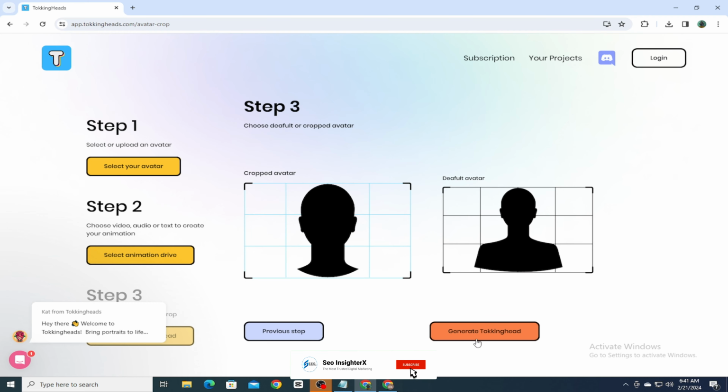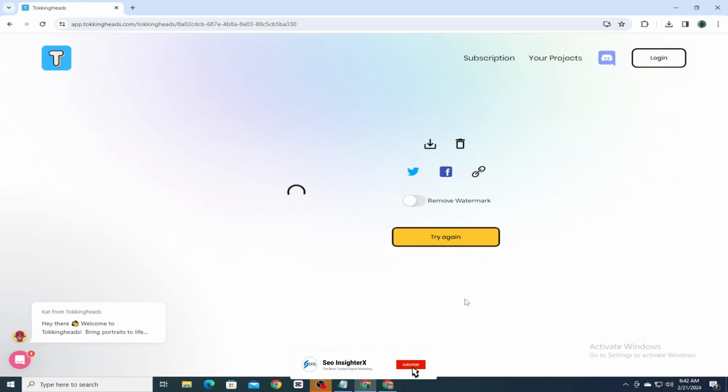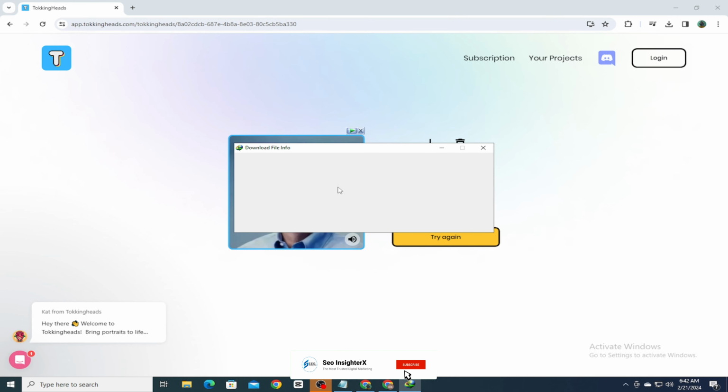Choose the size of your talking head and click Generate Talking Head. Now, let's give it a moment to work its magic. Simply click on Download to save your animated talking head.